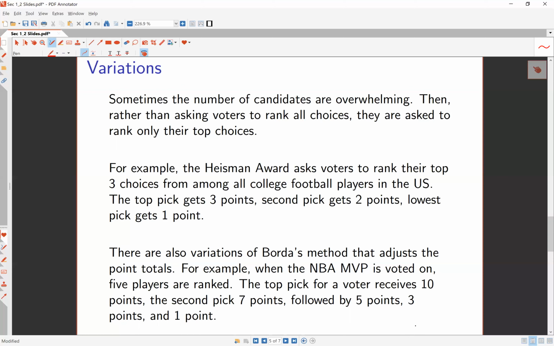So a modified system or a variation on the Borda method is to ask people to only rank their top choices. In that primary situation, we could have said, well, we know there are 20 candidates. All we ask is that you rank your top 3 choices. And in fact, this doesn't just have to happen in a political election. If you're a football fan, you probably know about the Heisman Award. It goes to a college football player every year.